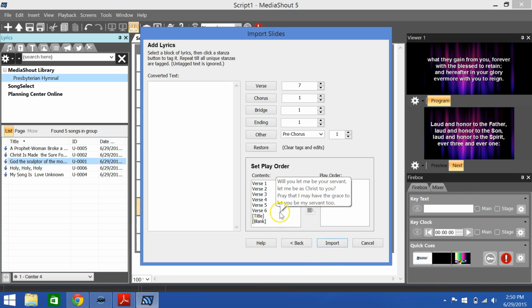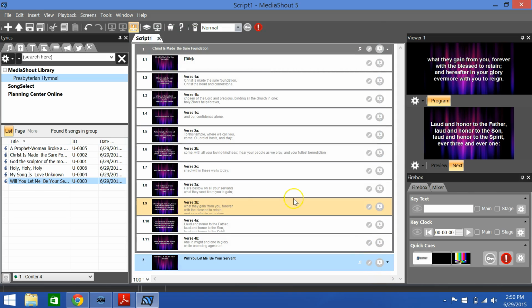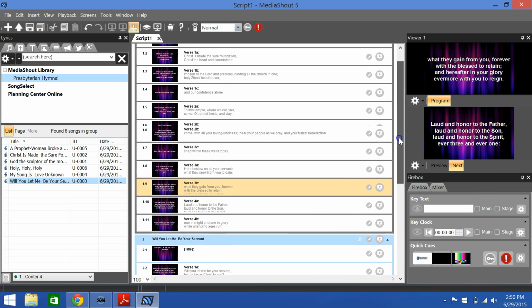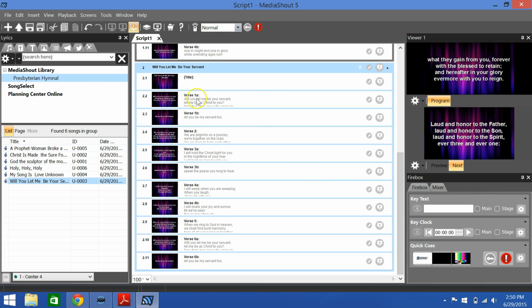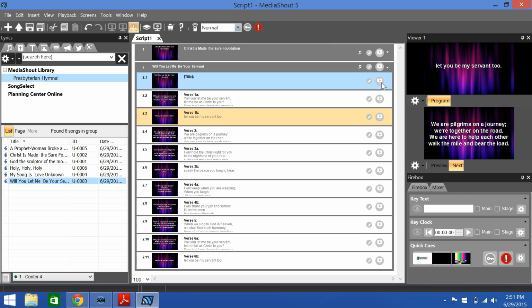One way to do this faster is just to add these backwards, and that way you don't have to drag it. So 6, 5, 4, 3, 2, 1. And then we want our title to be first. And click import. Again, you could always add more hymns later, but we'll click OK. And Will You Let Me Be My Servant is right down here. Now it is forever in our library of hymns that you can choose from and present from. And that's all there is to adding hymns to this lyric library in MediaShout.